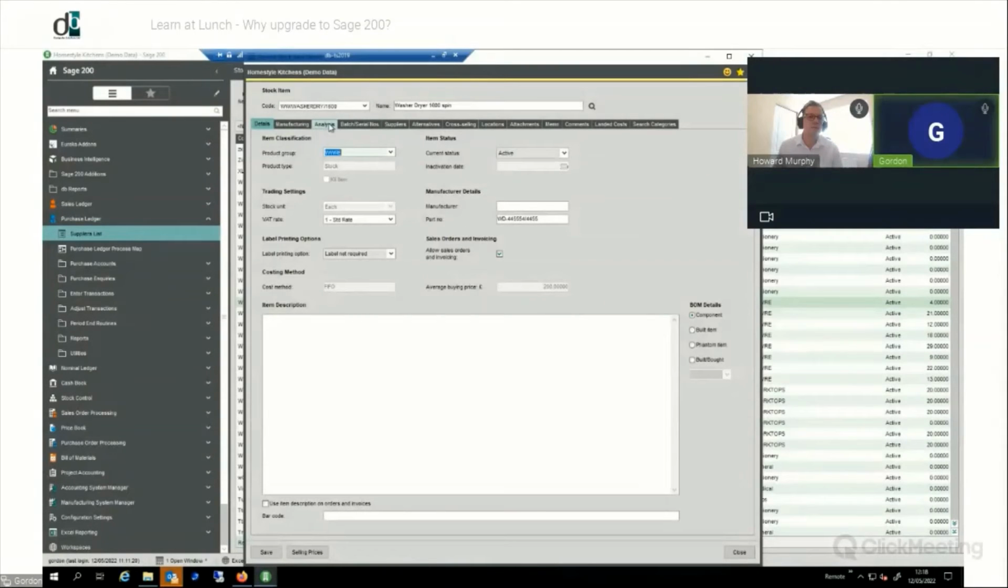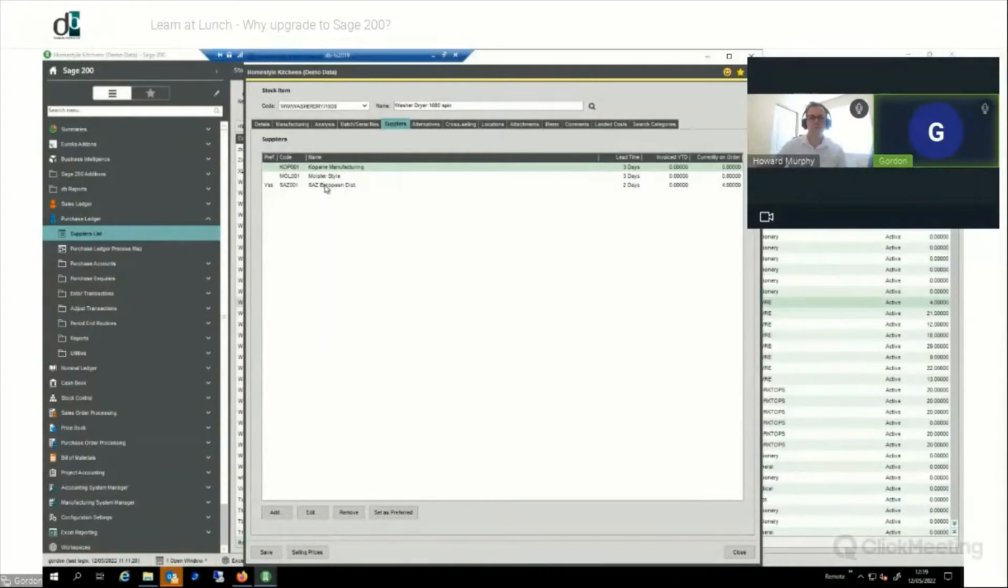I suppose another thing to mention is, in 50 you have things like the manufacturer details and part number. You get the same here in 200. So, we have the manufacturer and the part number here, but you'll also have more details around the suppliers that you can use on the stock. On 50, you just get one supplier with each stock item, and it's basically linked to your supplier code in 50. In 200, you can have multiple suppliers against each stock item, and one of those will be the default.